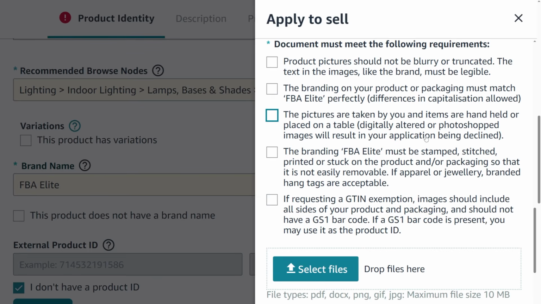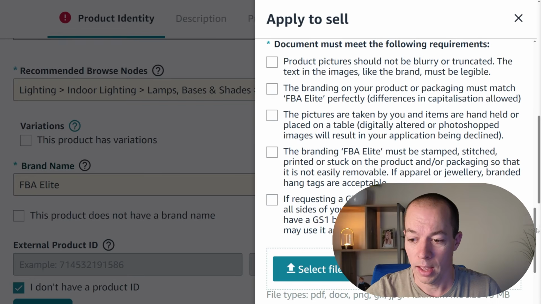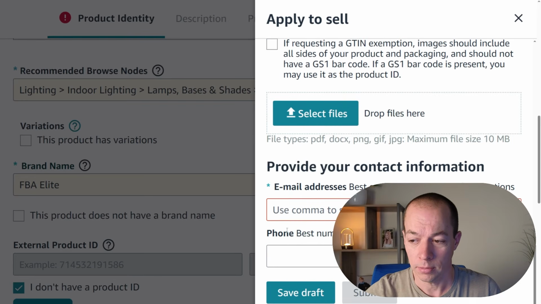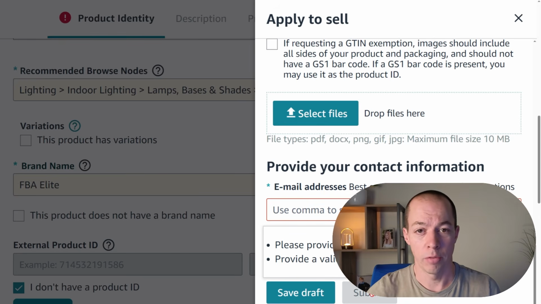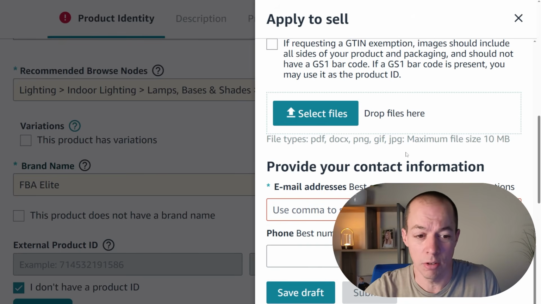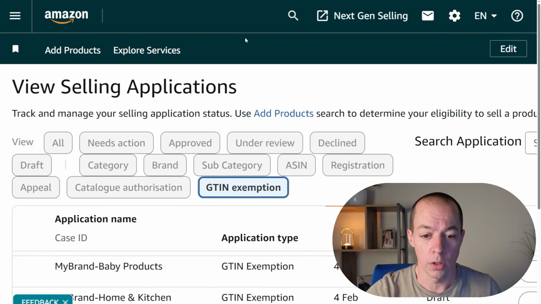So you're going to take a few photos showing all sides of your product, showing your branding on the product, and then you're going to upload them to Amazon. You're going to populate your email address here and click the submit button. And that's it, providing you do everything they ask, which is fairly straightforward. It's taking a few pictures of your product with your brand on it. It's not that complicated. And then you'll be able to keep an eye on your selling applications.